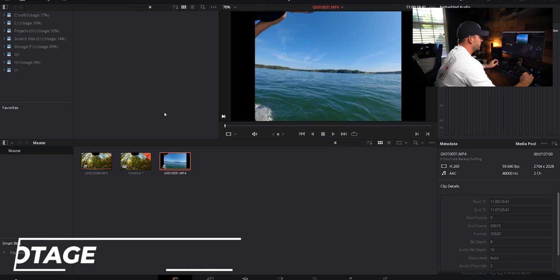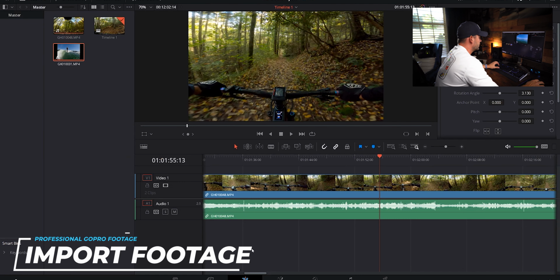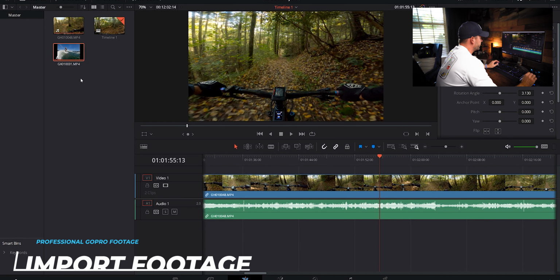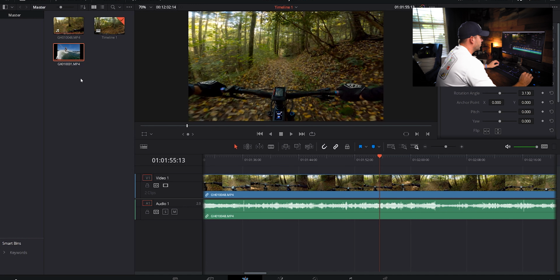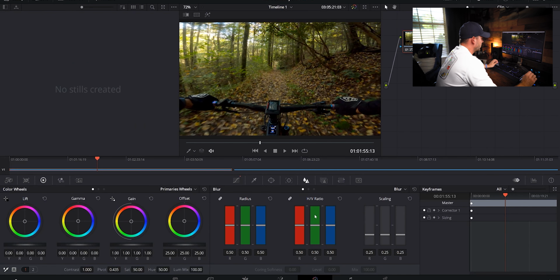When you first open up the program, you're going to be in the Media tab. You can go ahead and click onto the Edit tab. This is where you're going to import your footage. As you can see, I already pulled in a surfing video and a mountain biking video that were both recorded on a GoPro Hero 8 with the recommended settings. At that point in time, you just need to drag them onto the timeline, and then we will go over to this color section, which is where we will be making all of our edits.